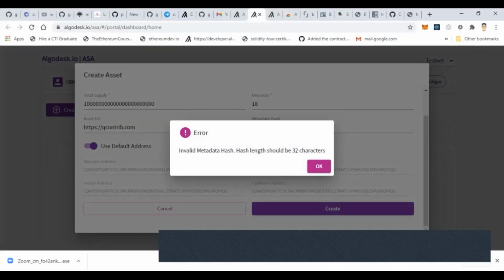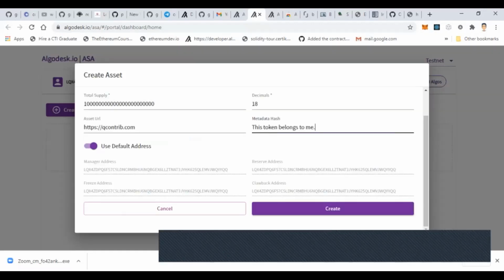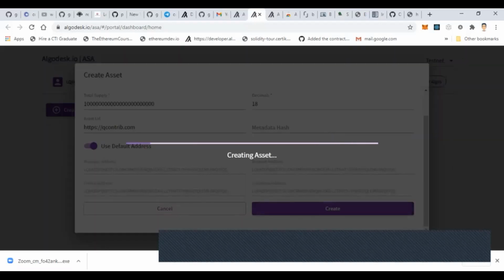So I just create now invalid metadata hash. Okay, here this thing I have to use a kind of a hash. So I can hash this thing. Because of our time, I will leave this place blank. But what you need to do is that this text that I copy now, you go and convert it to a byte type or a hexadecimal type, then you paste it here. That is when it can work. So I just create the asset now.